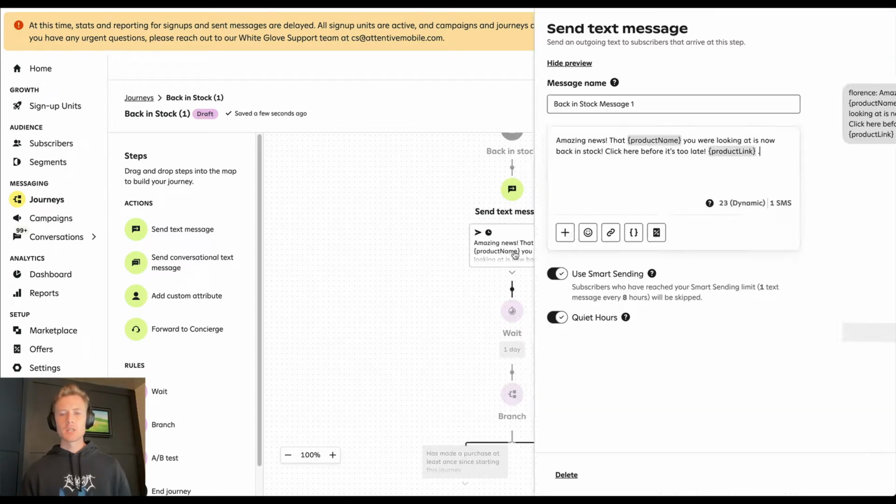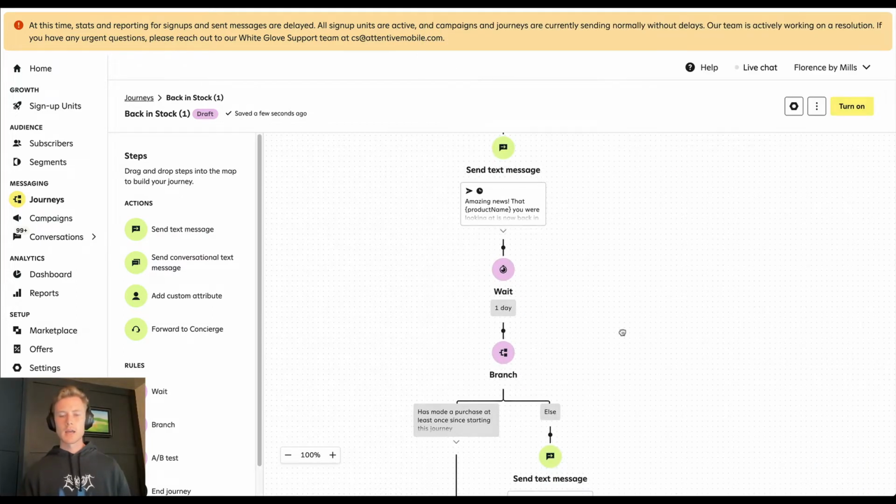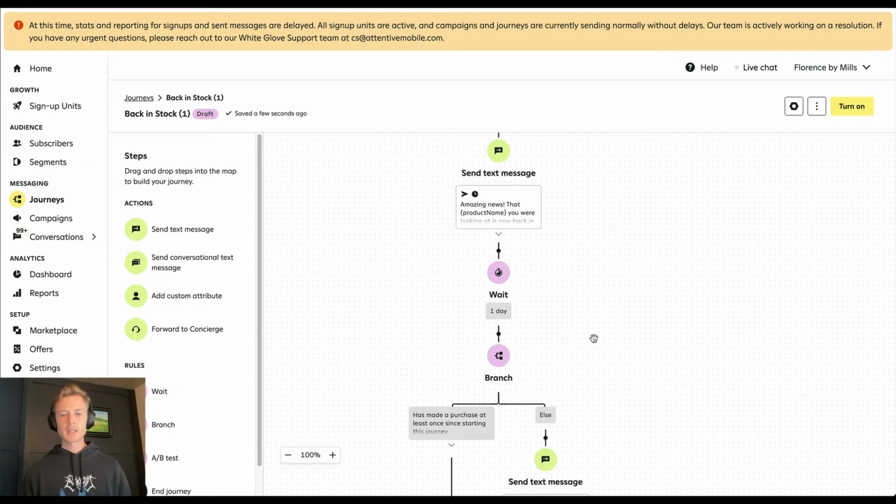Then you'll send the text. It brings in product name as well as the product link. So back in stock, and we could add some urgency for a limited time, and then that will go out. Now, we can A/B test as well here. We can do a bunch of different things.